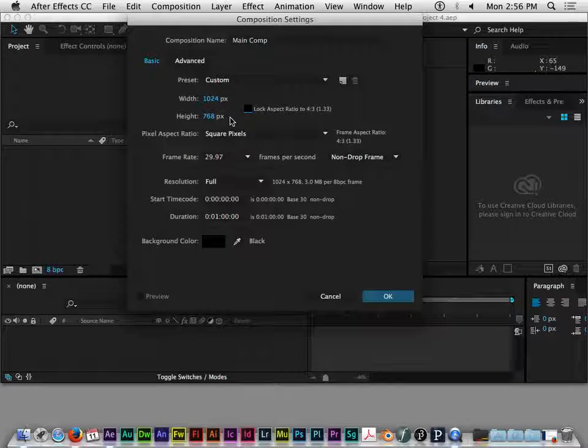And then for the height, put 768. When you change those numbers up, you should notice that where it says lock aspect ratio, it actually changes the aspect number to 4:3. This is a typical video aspect designation that's based on a standard video size area.